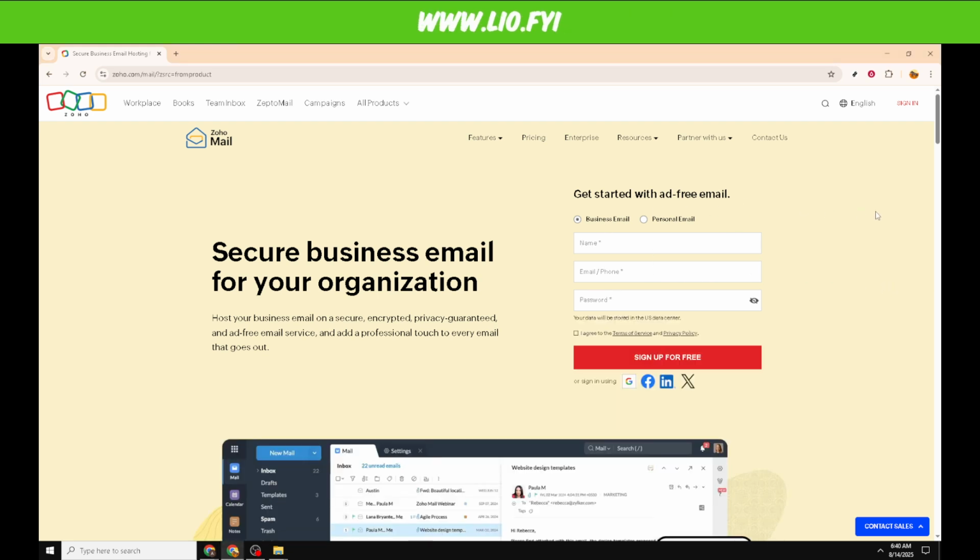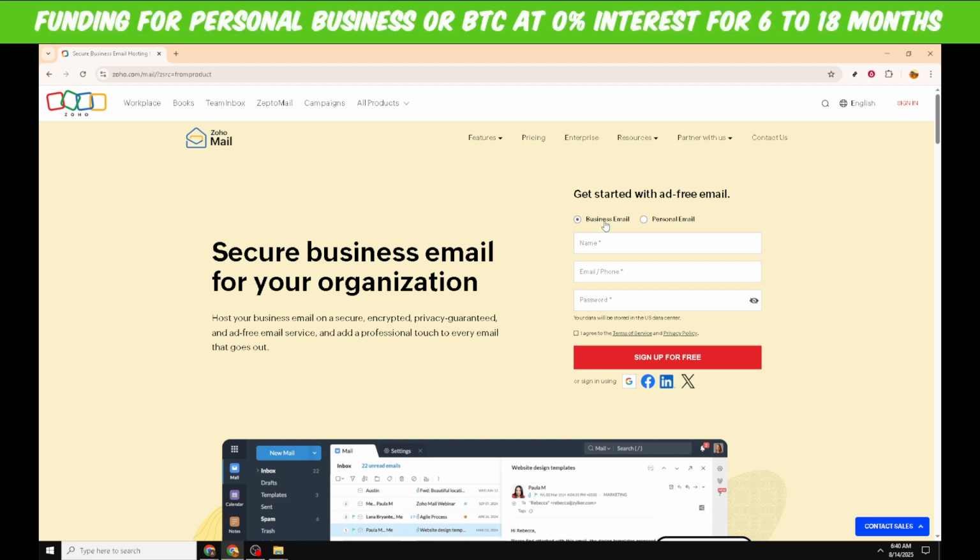Once you've found the business email section, you'll see an option to choose the business email account. Click on this checkbox to get started. It signals your intention to create a business email, separating it from personal account setups.